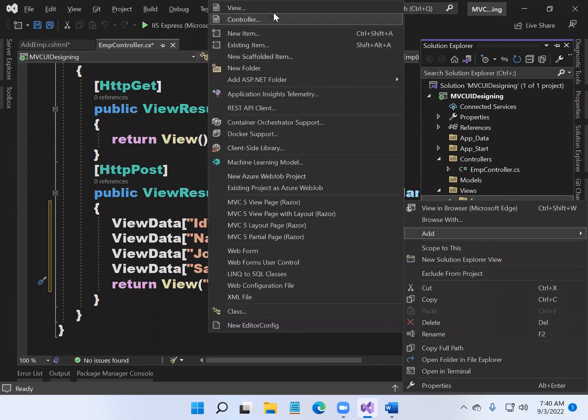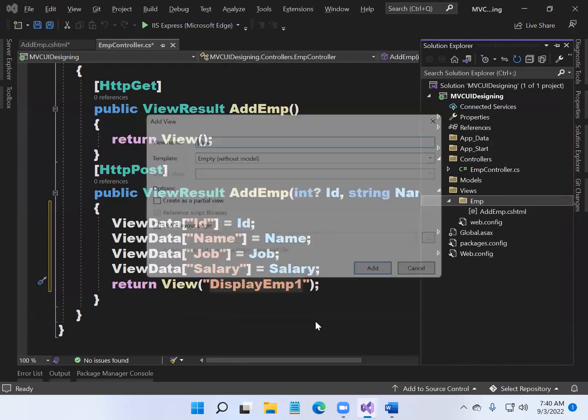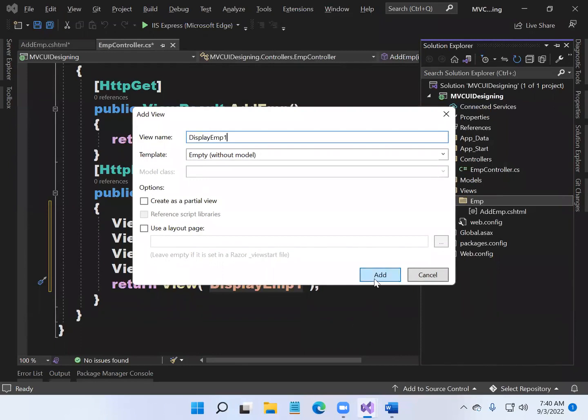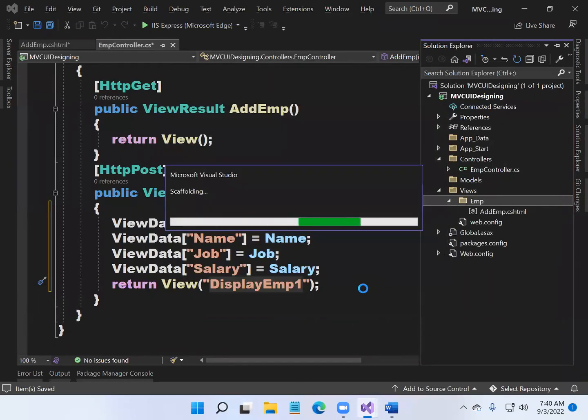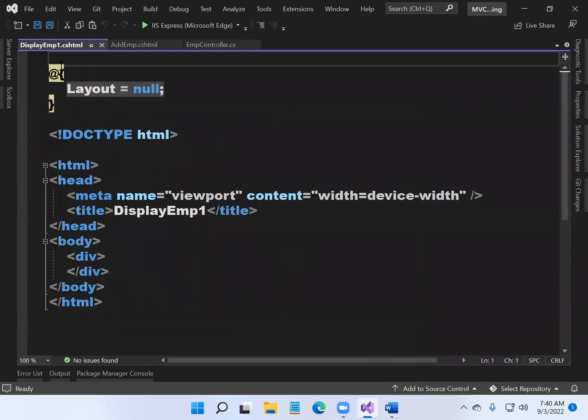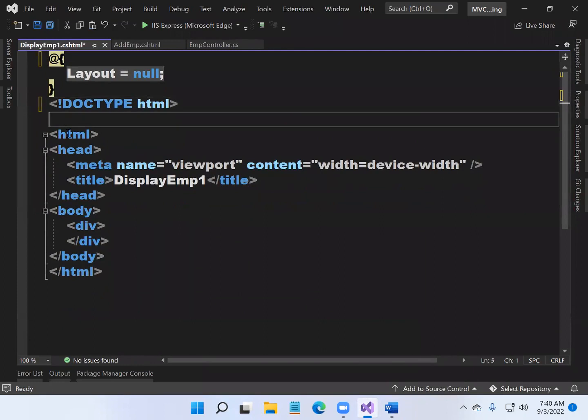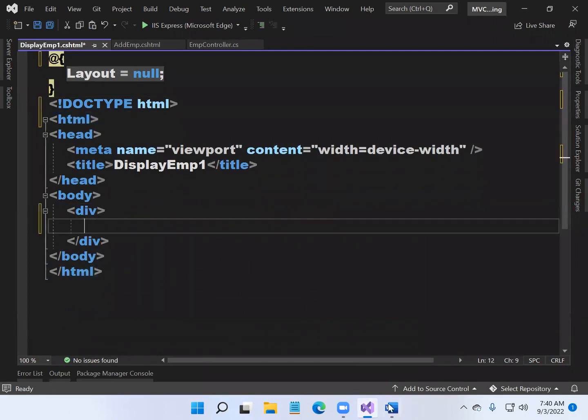Add a view. What is the name? DisplayEMP1. In DisplayEMP1, I want to publish the values. How do we display the view data values? I showed you a number of examples, so just go for publishing the values here in a simple way.